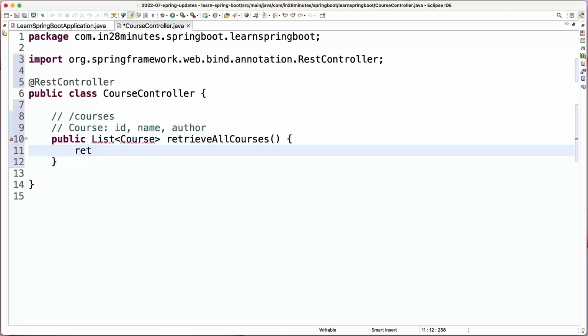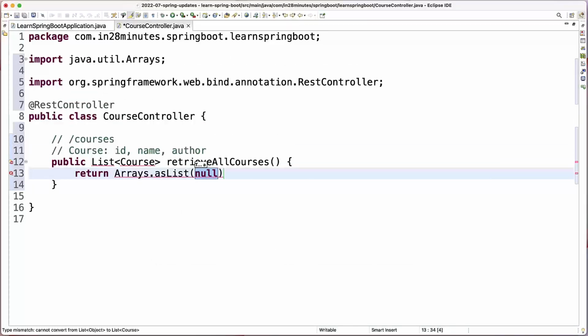What we want to do in here is to return a list of courses. So return Arrays.asList. Arrays.asList is a method in the Arrays class, java.util.Arrays. So I'll remove the null and I'll put a semicolon at the end.